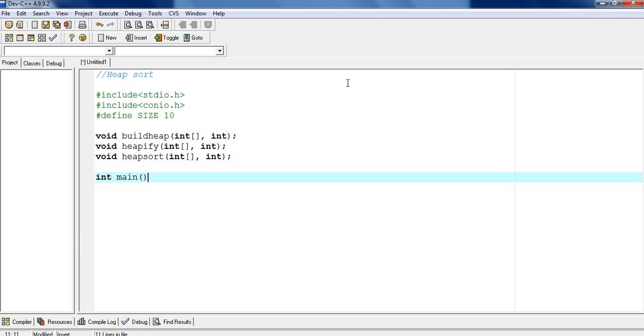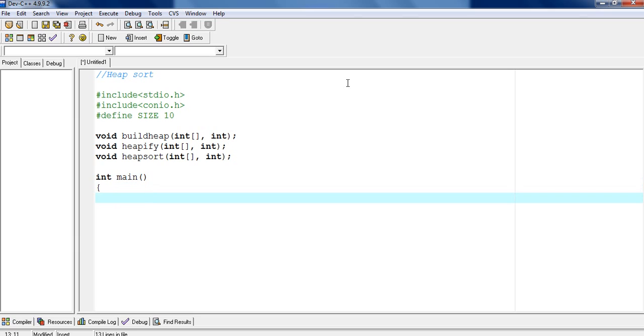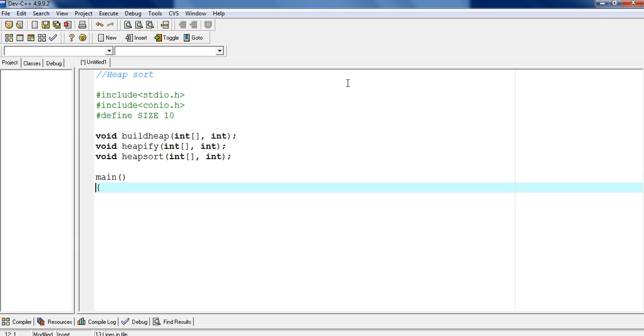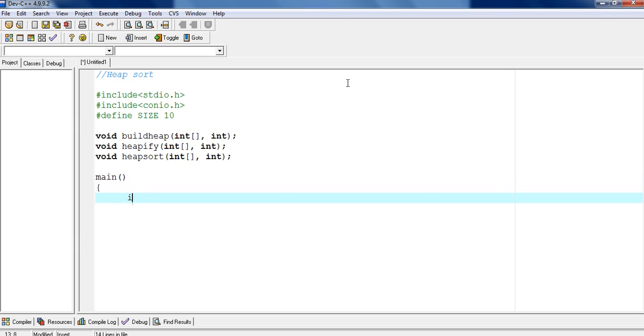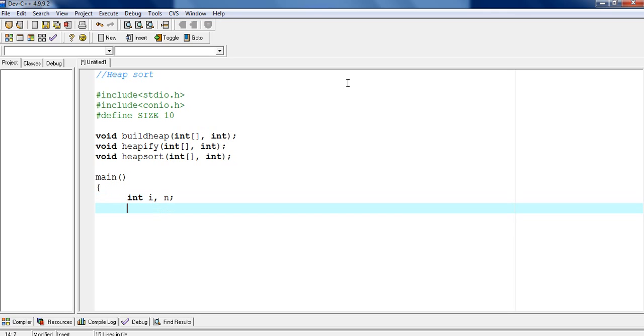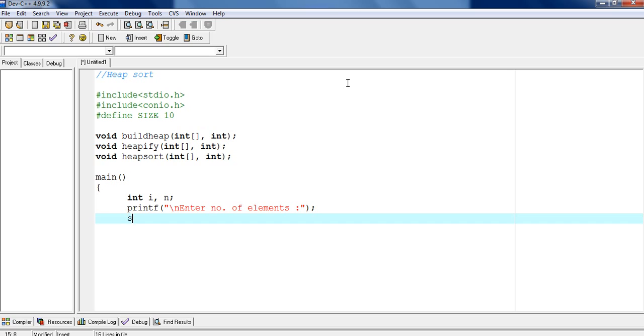int main. Declare, and you can also write your own main, it doesn't matter here. int i, n. printf "Enter number of elements", scanf %d address of n.